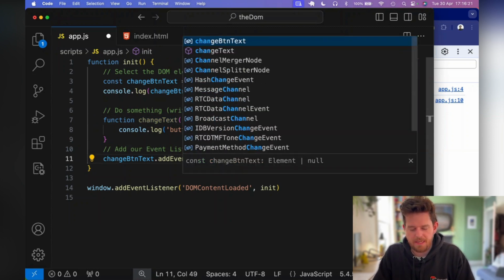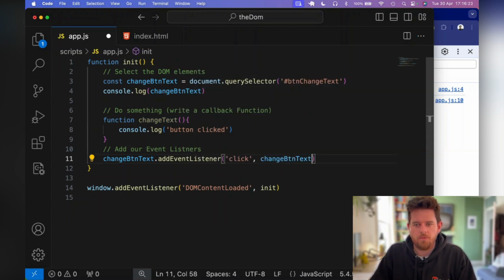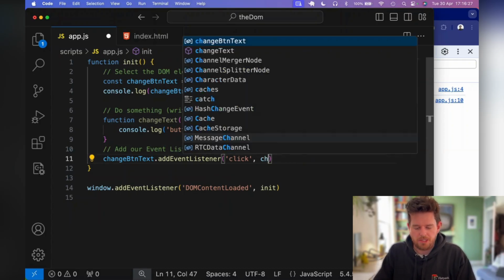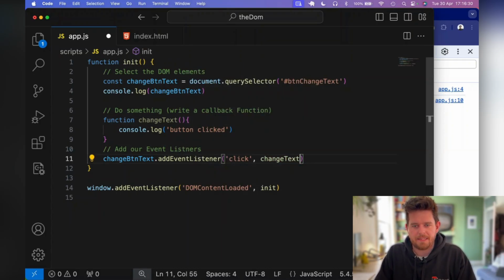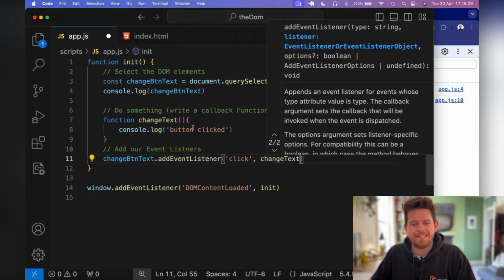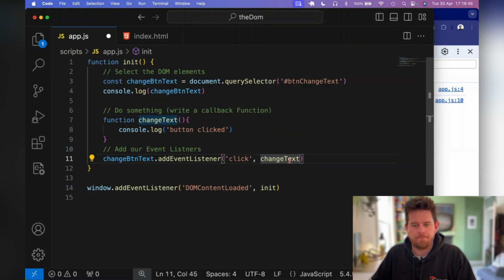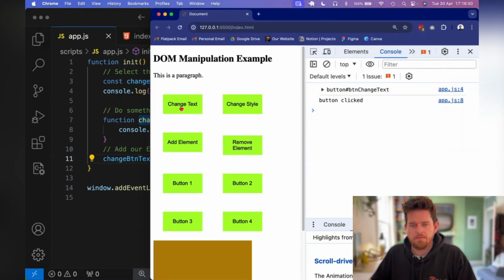We need to actually just pass in the name of this function, so changeText. Now notice that I'm not invoking the function here. I'm not using parentheses here. We're passing the entire function down into the second argument of this event listener. Cool, so let's save that and see if that still works. Excellent, yep, we get "button clicked".